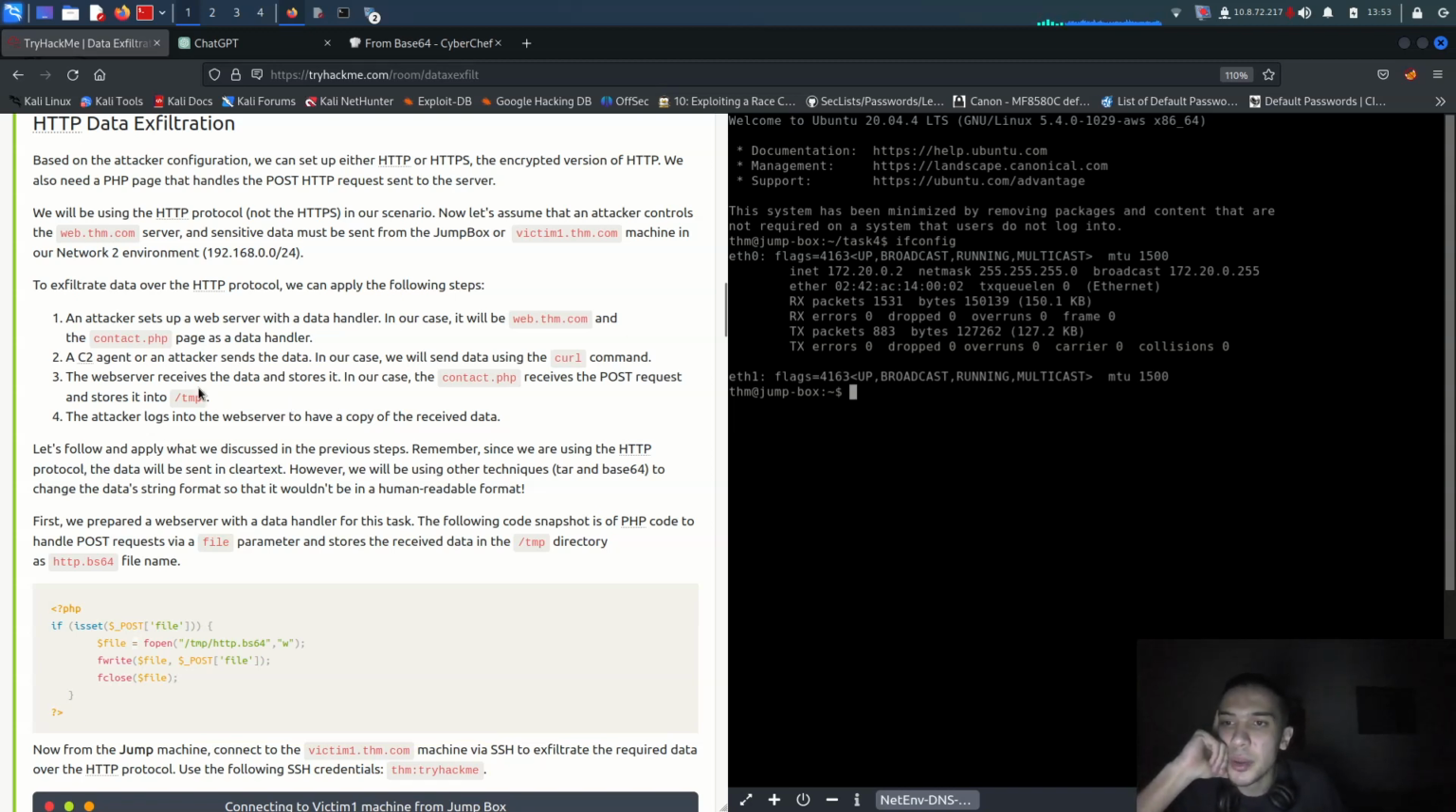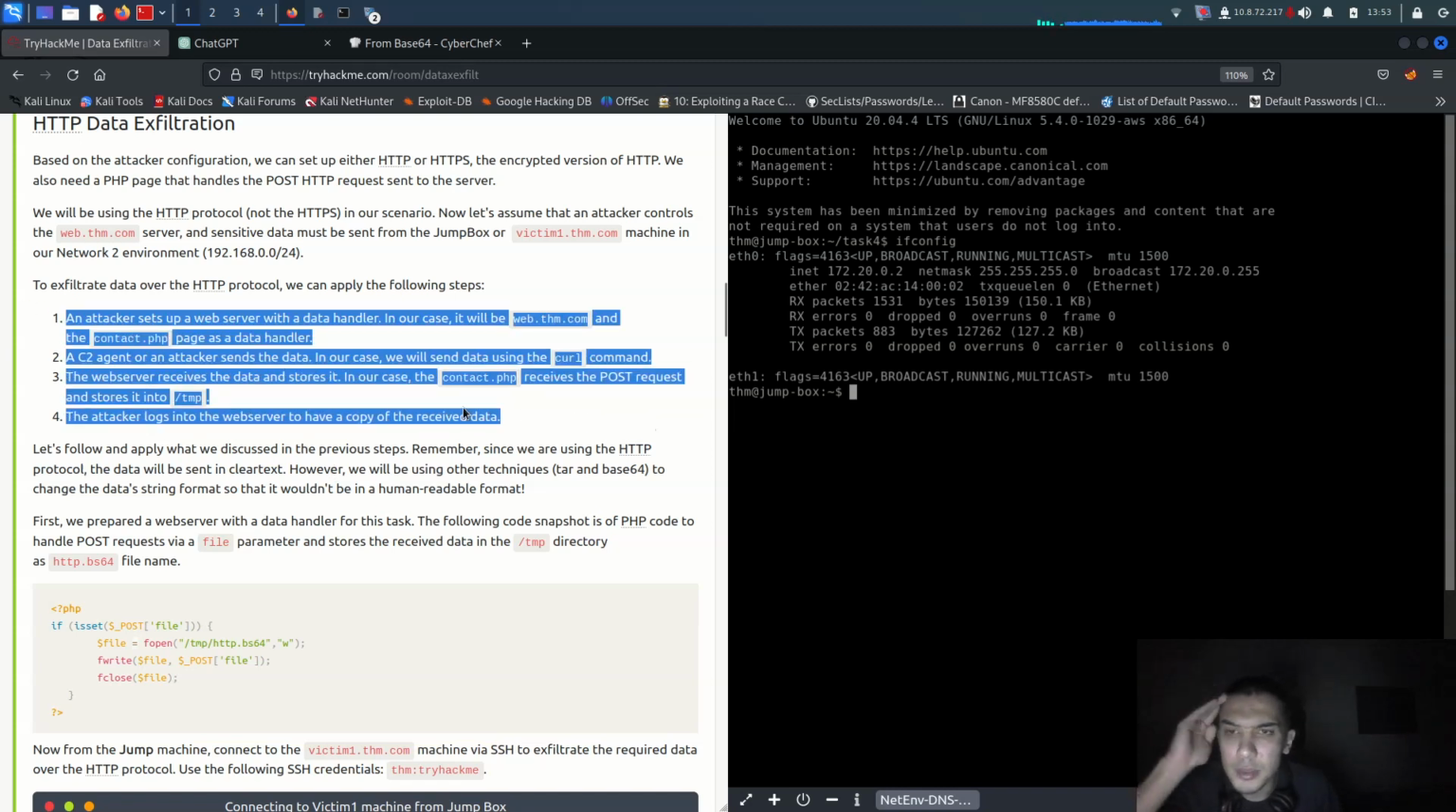A command and control agent on the attacker machine sends data. In our case, we will send data using the curl command, and the web server receives the data and stores it. In our case, contact.php receives a POST request and stores it onto TMP. The attacker logs into the web server and has a copy received with the data. Okay, these are our first steps for using HTTP data exfiltration.